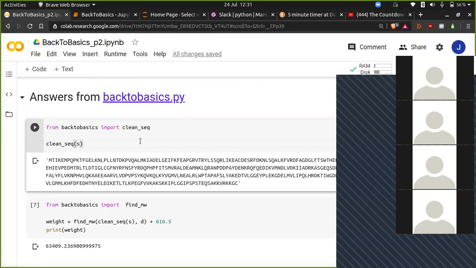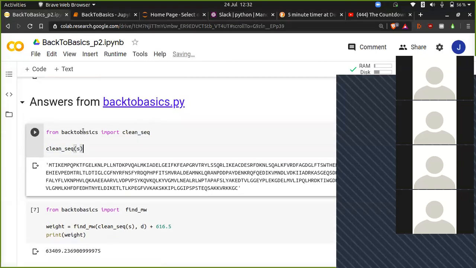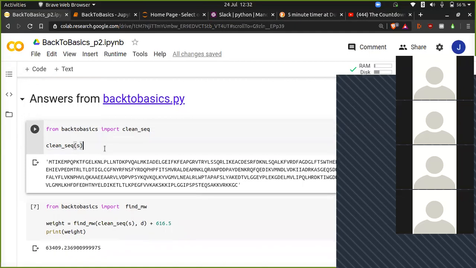If you didn't manage to do those exercises in your own notebook, then run these cells. This imports the answers from this file back to basics, which we downloaded in an earlier cell. It's important to note that there's not one answer for most problems. Normally there's a few options available.